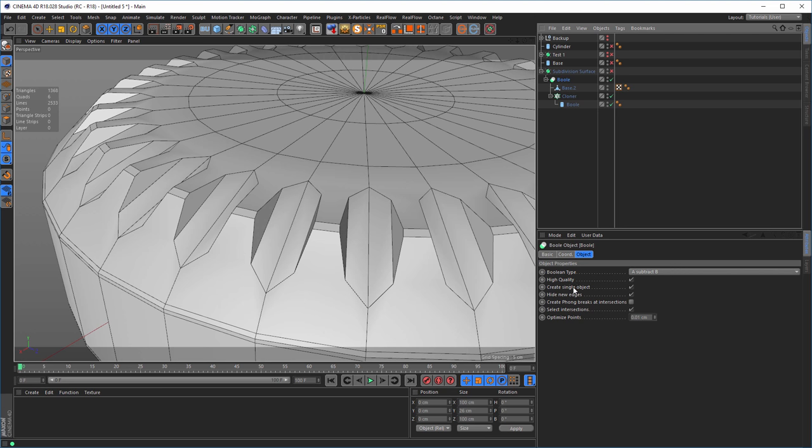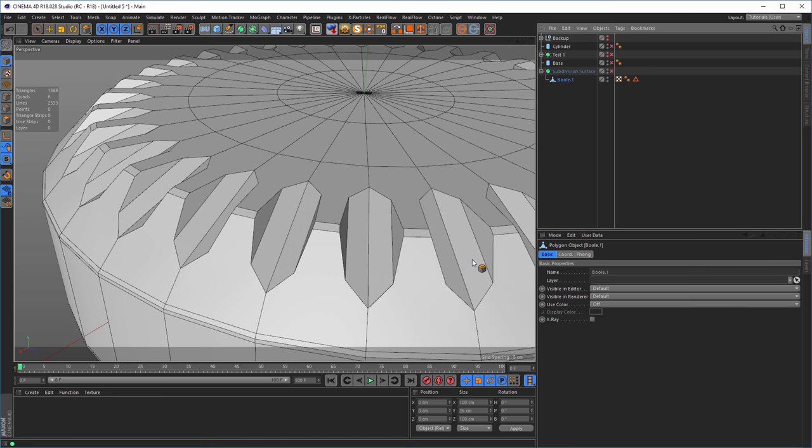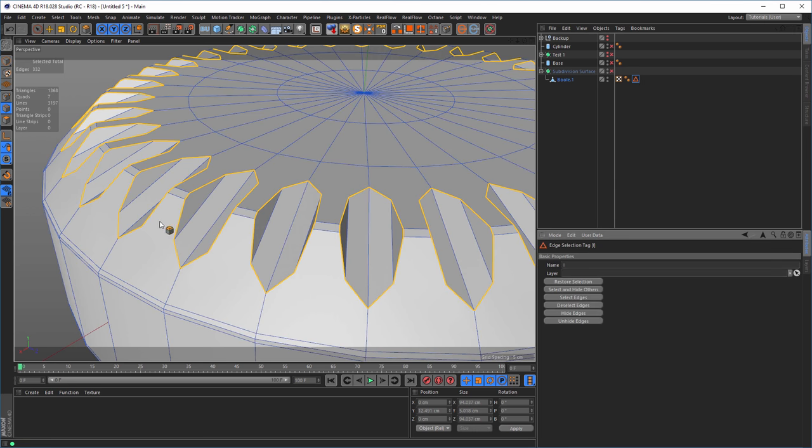Let's see, okay, create single object is okay, we need this. Hide, high quality is okay, hide edges is okay. Create phong break, yeah, why not? Everything, and most important is this select intersections. So go to the bool and go to the edit optimize script. Okay. And you see here now a selection tag. And if we double click on it, you see, we have everything selected. And this is exactly what we need.